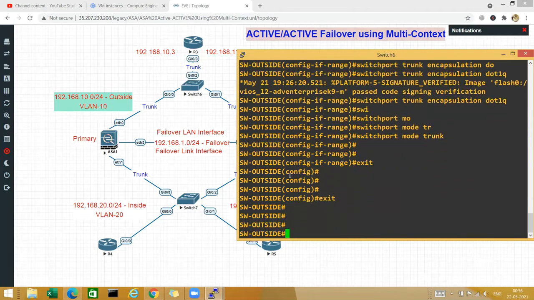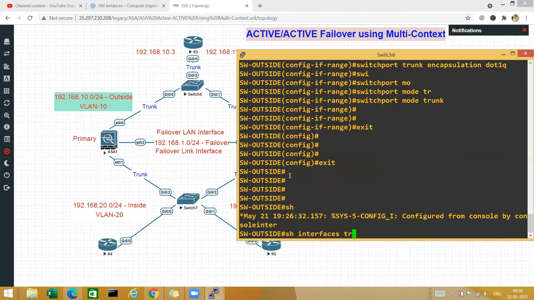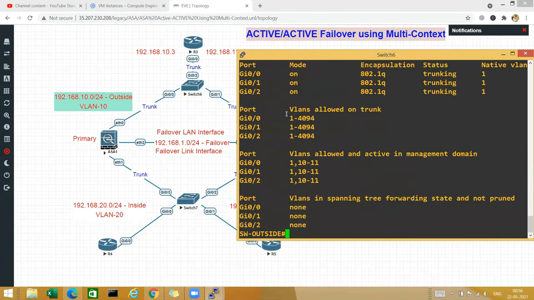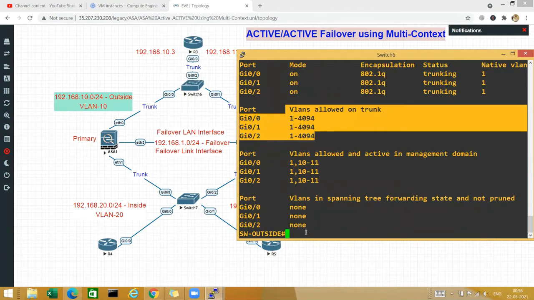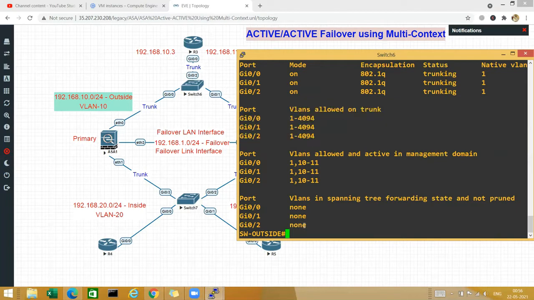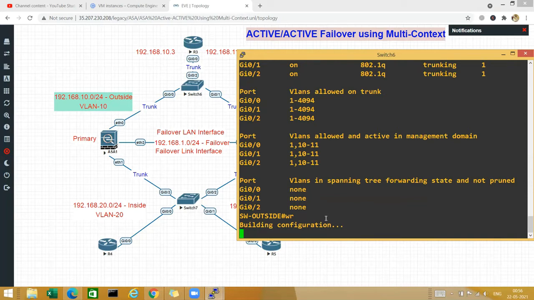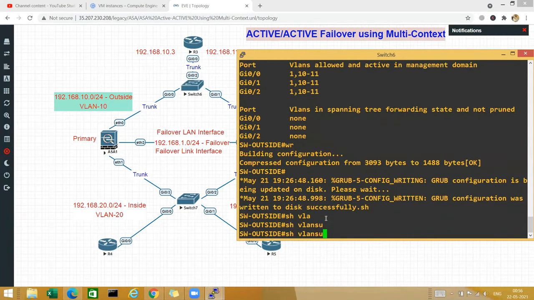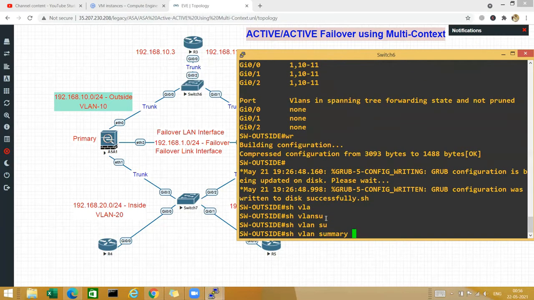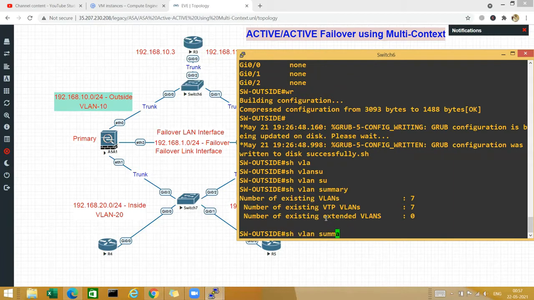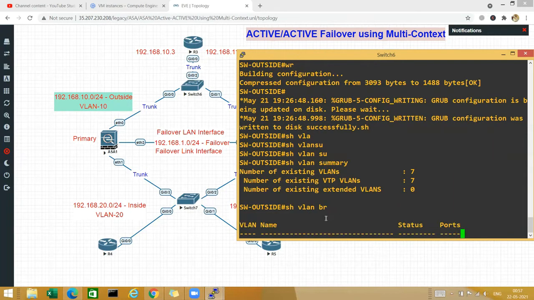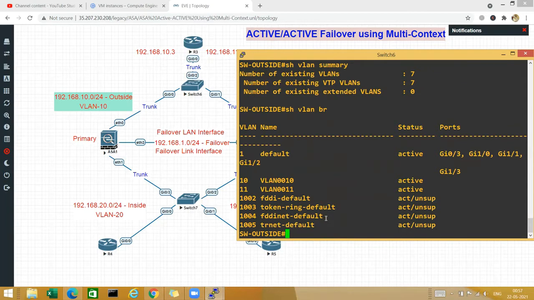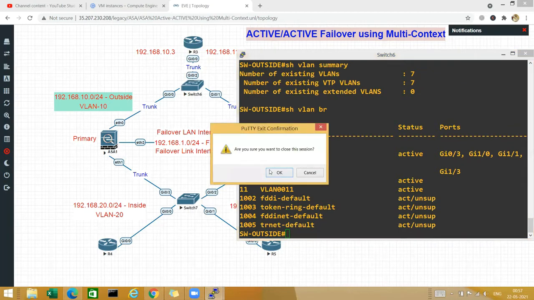I can go exit and say show interfaces trunk. I should see all the VLANs being allowed on that trunk port. So that is done. Also I need to check the VLANs, so I can do show vlan brief. Show vlan, or summary is also there. With the vlan brief command, I can see I have VLAN 11 and 10. That's it. I will close it down. I don't need this now.